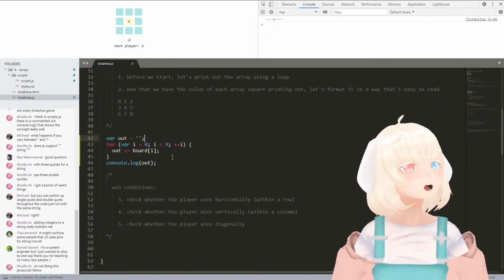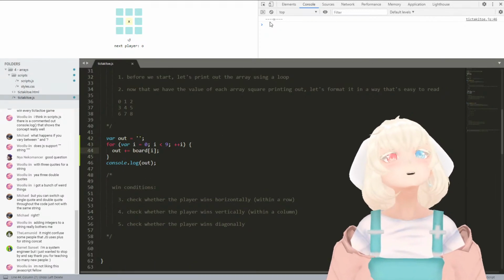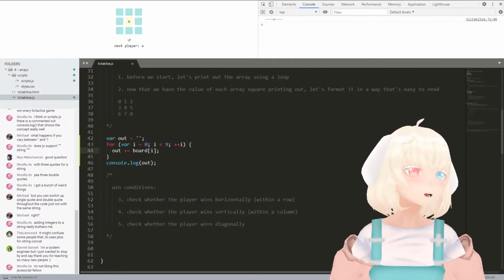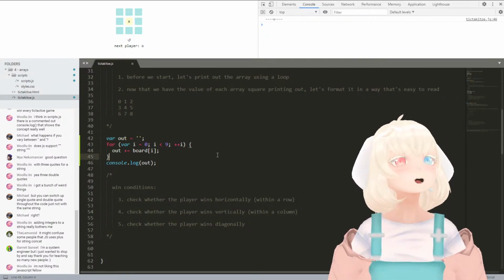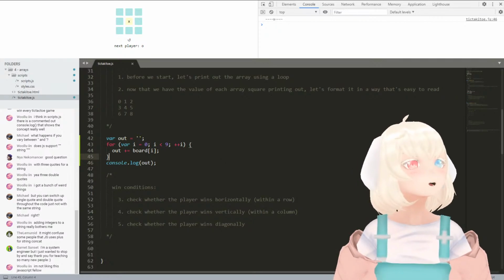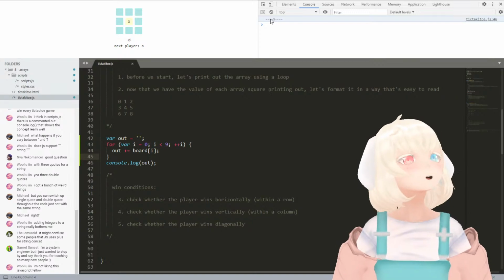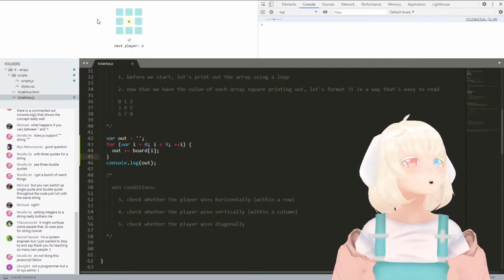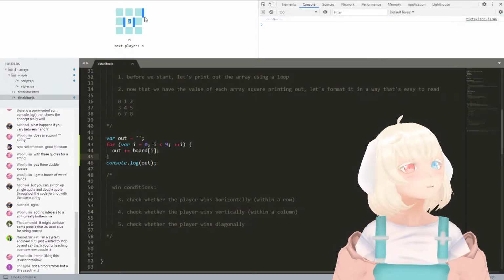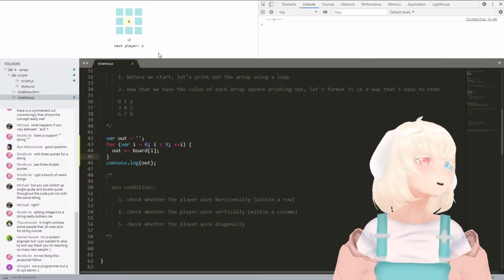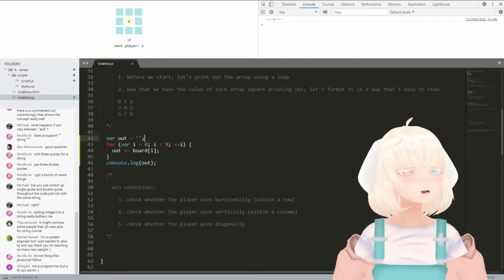But anyway, we have the correct information printing out, but it's not really easy for us to read it, right? And so how are we going to do this in a way where we add a new line? We go to a new line each row of the board, right? And just looking at the board, we know that every 3 will have to go to a new line, right?